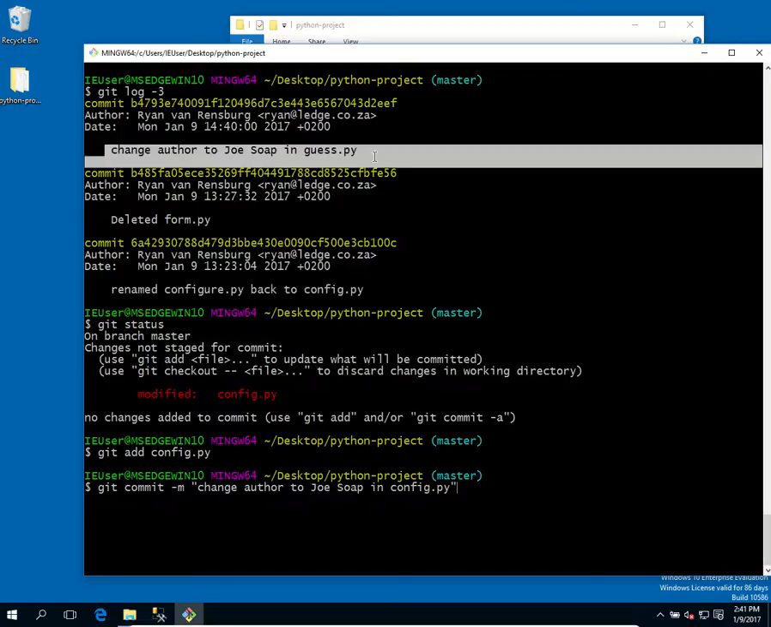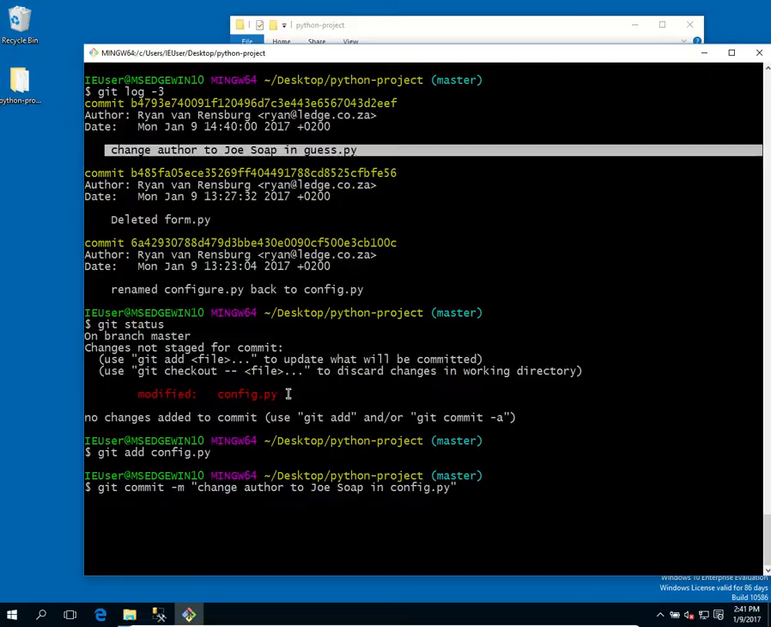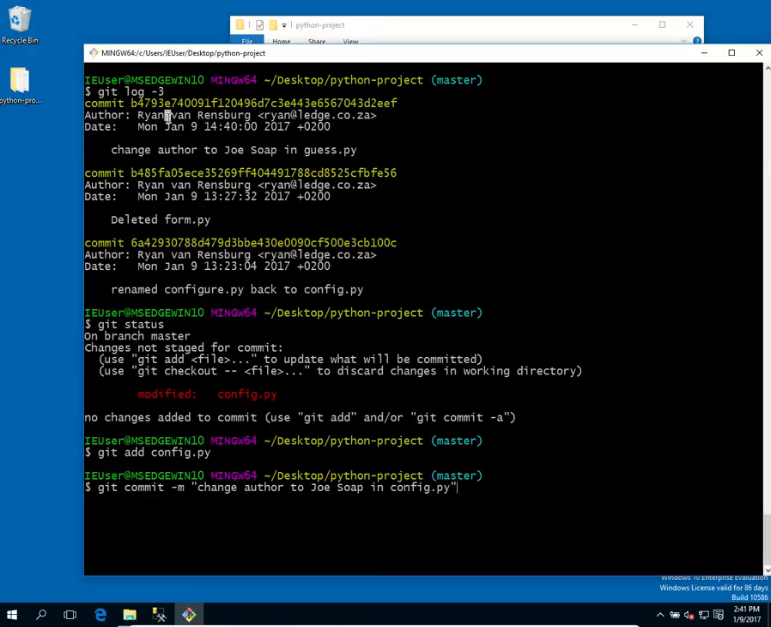I already had here. So to just overwrite this last commit, to amend to it basically, I'm going to add another option to my command. So I'm going to add a --amend. And now the message will have to be a combination of the two. So I'm going to have to say change author to Joe Soap in guest.py and config.py.